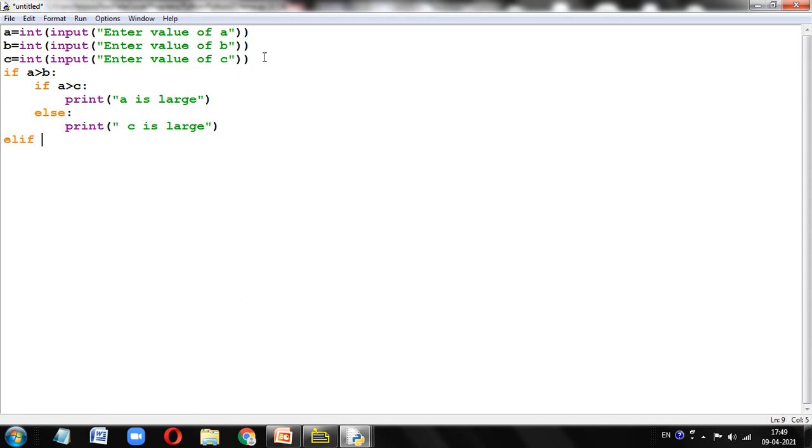Okay. Now if this first condition fails, I will take here elif. Now b is checked with c, right? Colon, print b is large, right? So else of this, where will it come? Else of this now, the syntax is very important. Okay, else, print c is large. Let us check how it will execute.